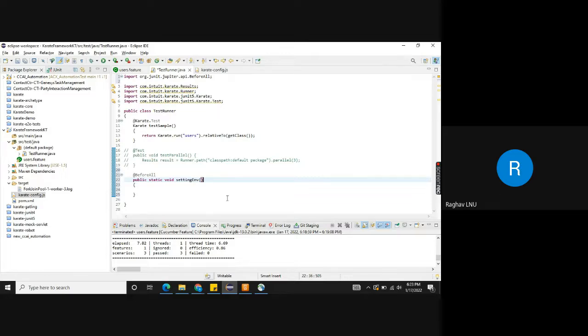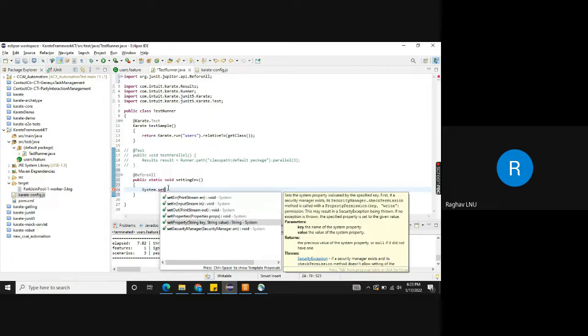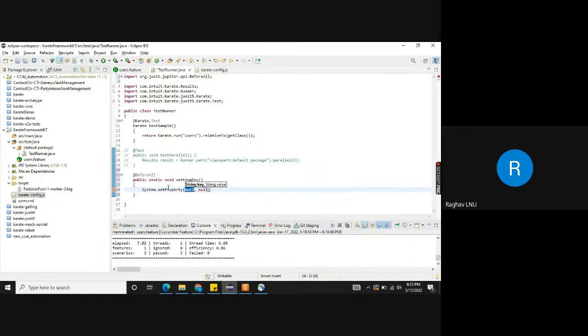Okay, so here I'm going to set the environment. So just System dot set property. The key should be karate dot env, the environment variable we set in our configuration file, and here I just need to pass a value, like I'm passing stage. Okay, let's see what will happen.